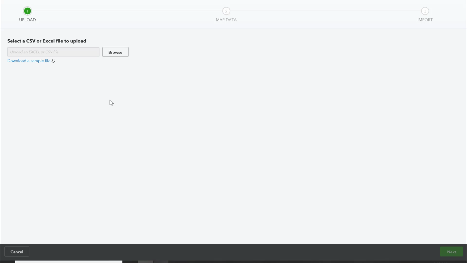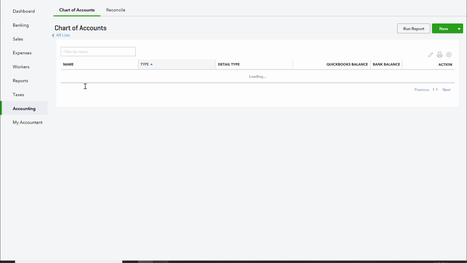And this way, if you already have your chart of accounts in an Excel file, you can download the sample file right here. And then you can fill in the information about your chart of accounts, and then it'll go ahead and start the process to continue to update your chart of accounts. This is a fairly simple process, and QuickBooks does a really great job of giving all the information and walking you through it step by step.